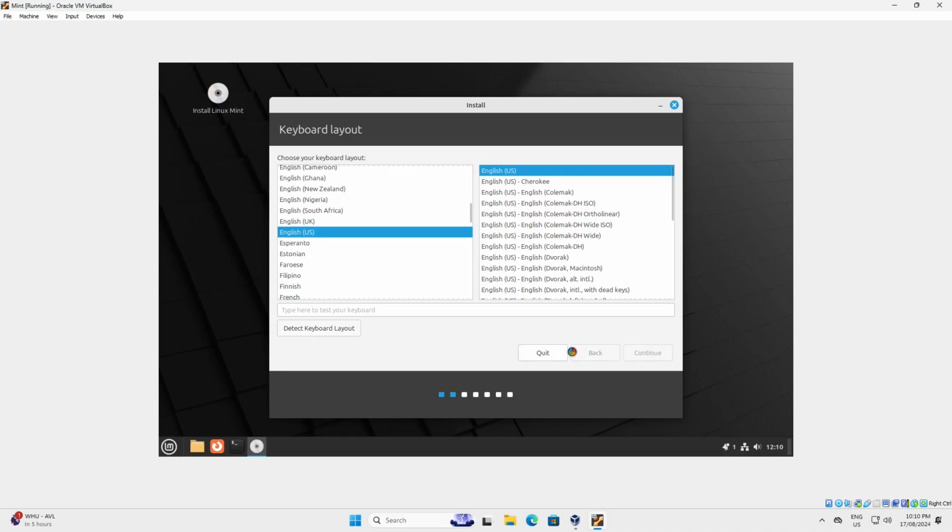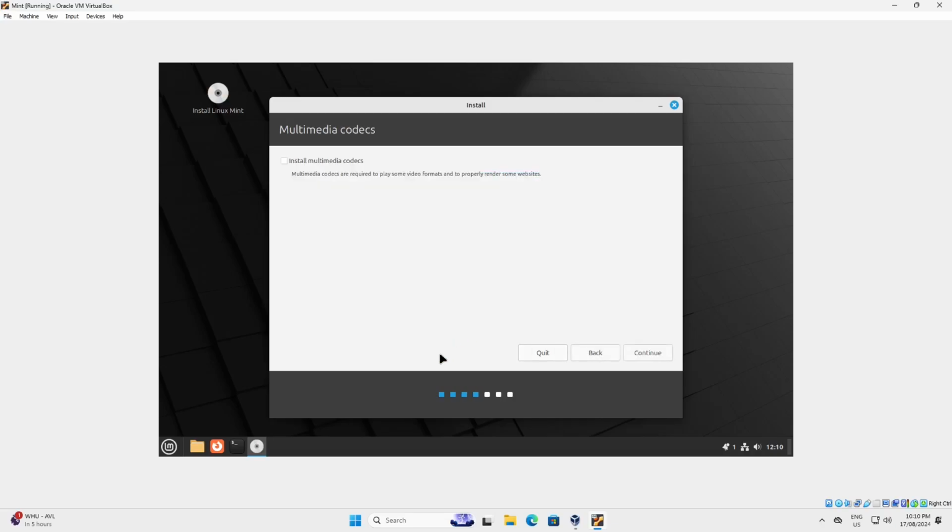Next. Don't care about the keyboard layouts. English US, which is correct for me. Yeah, we can do that. Install media codecs. I don't know if it's required these days, but whatever, we'll install it. And yes, we will erase the disk and install Linux Mint. Now, this is only for the virtual machine. You don't have to worry about wiping your computer.